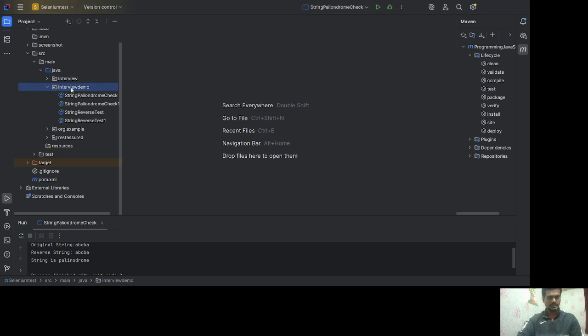So in my IntelliJ, let's create one class called SecondHighAndLowCheck.